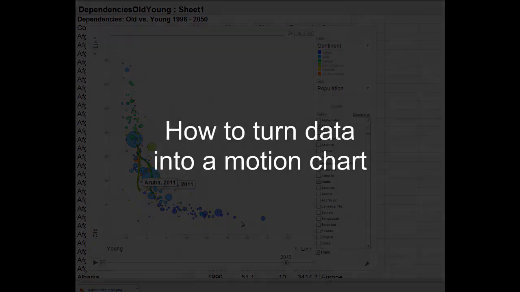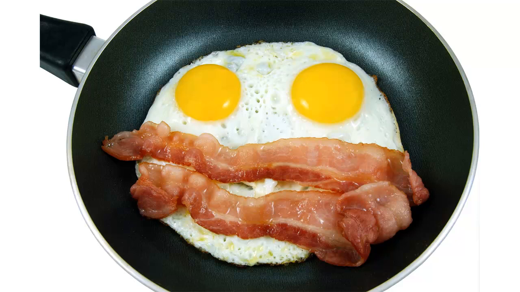I'd like to proceed now by demonstrating how to turn your raw data into a Google Motion chart. To do this, I've come up with a research question that will demand that I collect some real data. I'll tell you what that research question is in a minute, but first I want to tell you what got me thinking about the research question. It was this. I want you to say out loud what this is a photo of.